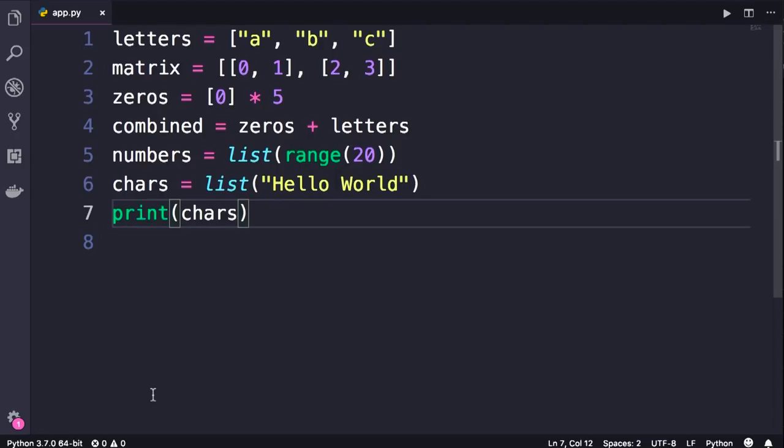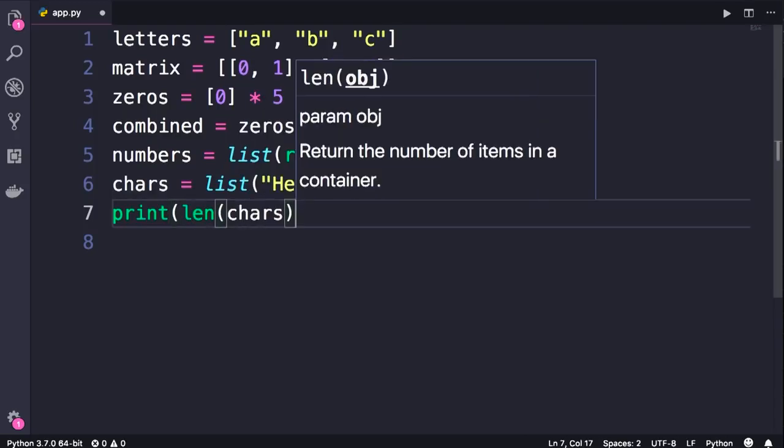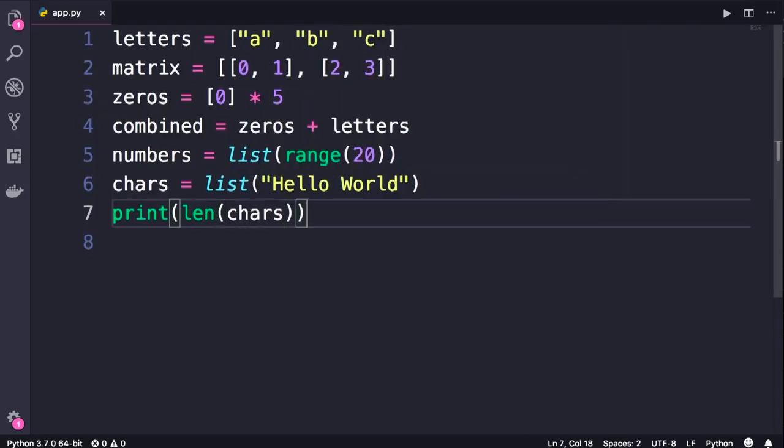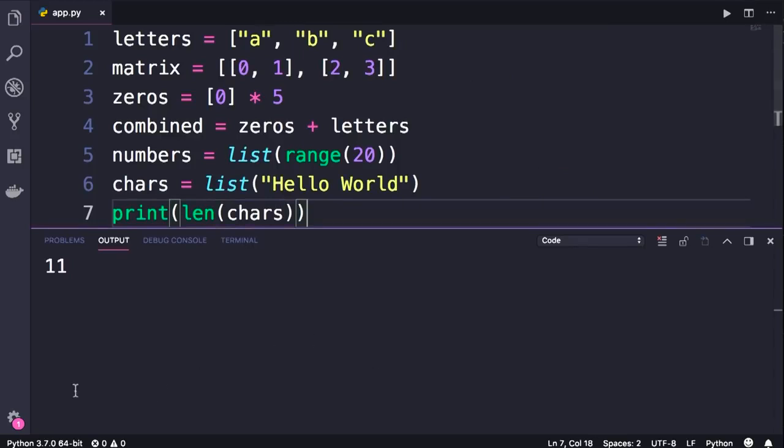Now that we have a list, we can get the number of items in that list using the len function. So here we can print the len or length of chars. Let's take a look. So we have 11 items in this list. Over the next few lectures, we'll look at various operations around lists.